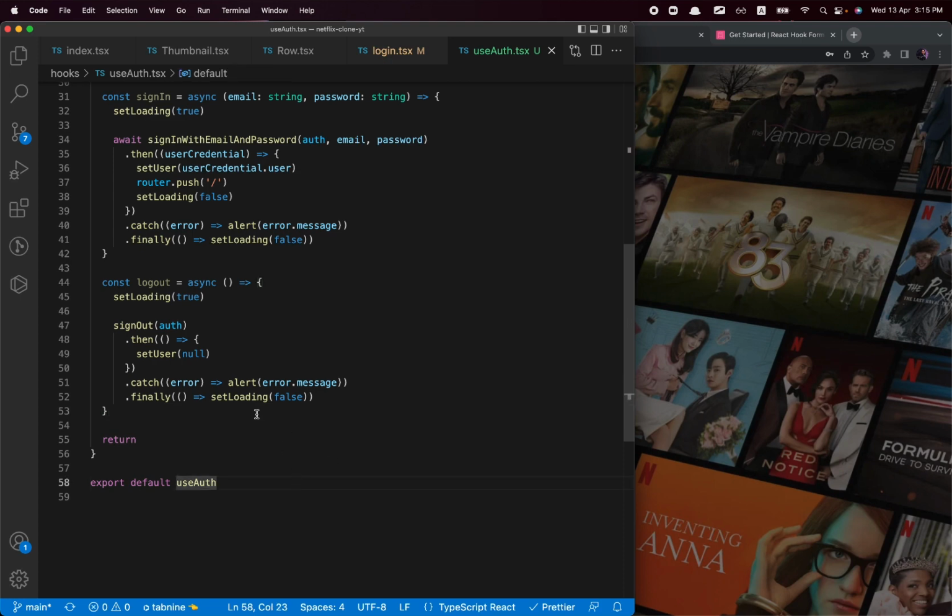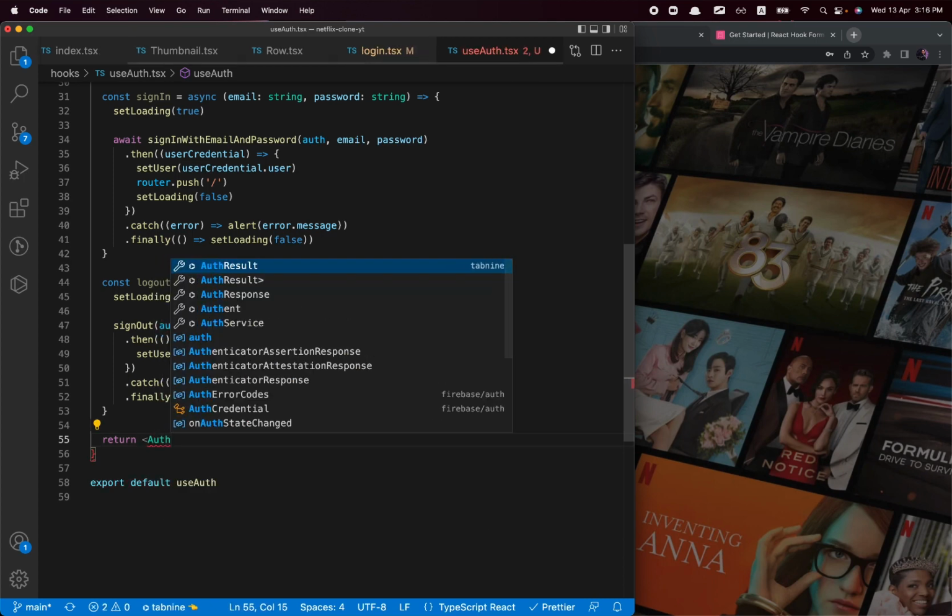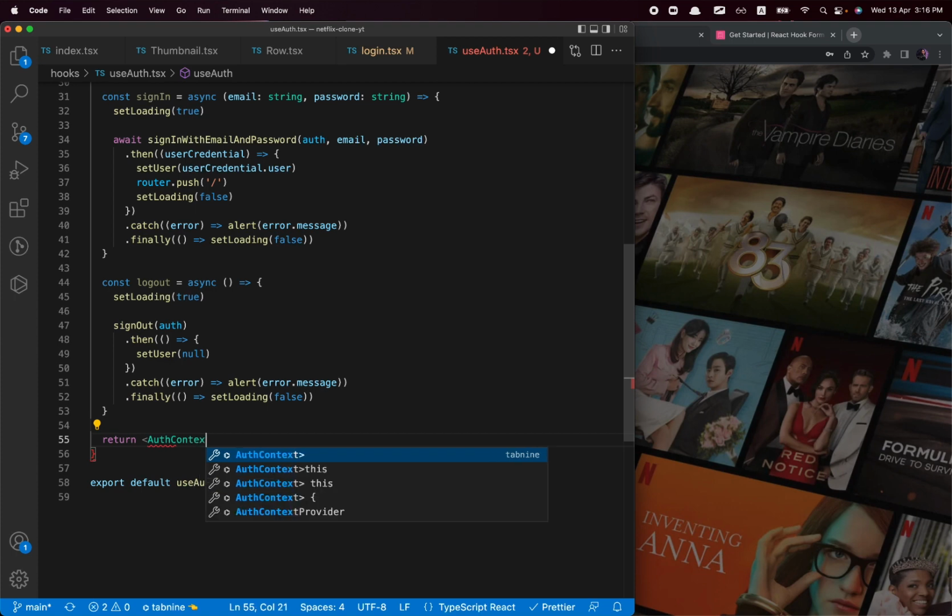The next thing we actually want to do is have a state, basically a state which, when we want to return this, is going to be like auth context. It's going to be auth context.